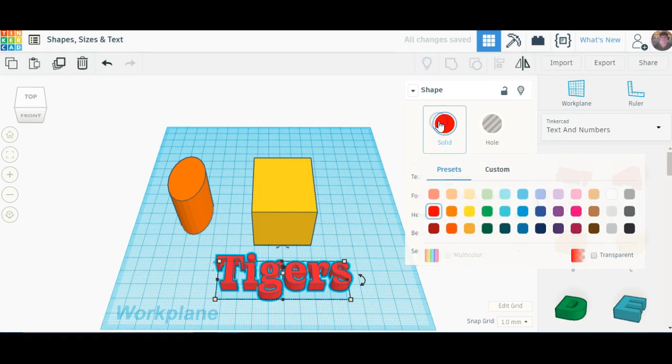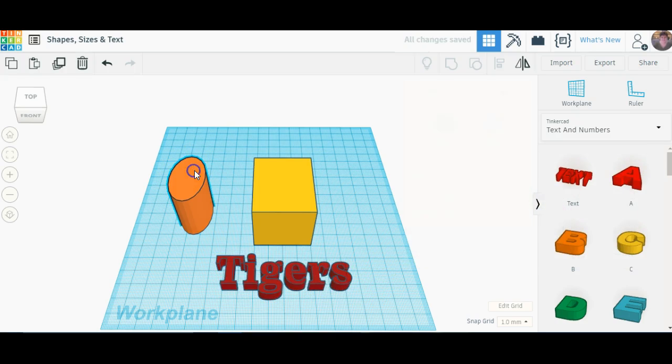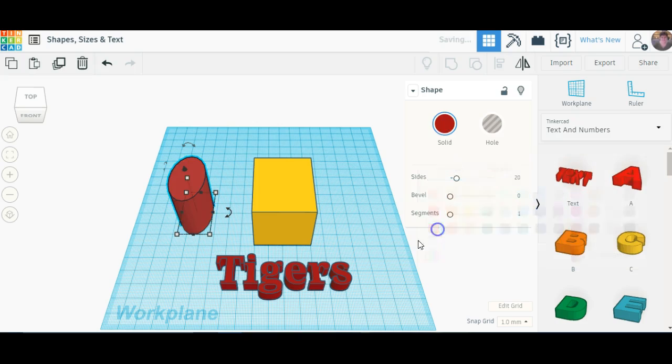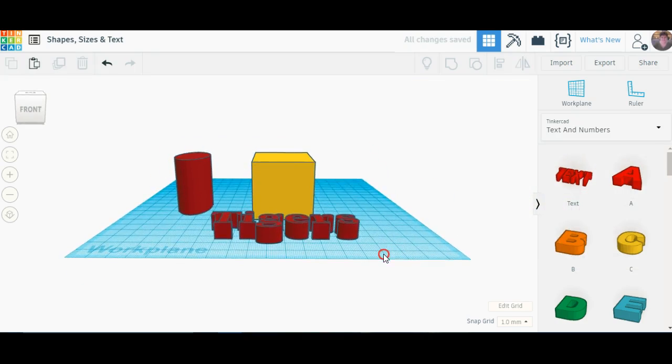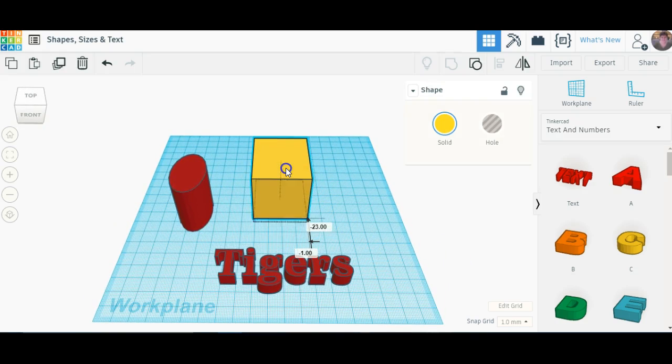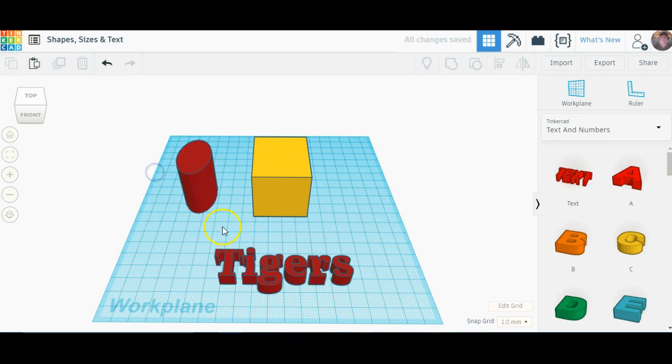I can change this from a solid red color. Maybe I want to do maroon, for maroon and gold. Then let's change this cylinder here to maroon as well. So we've got our school colors going on here. So you can see I've created a whole bunch of different shapes, and I know what size they are based on looking at their dimensions.